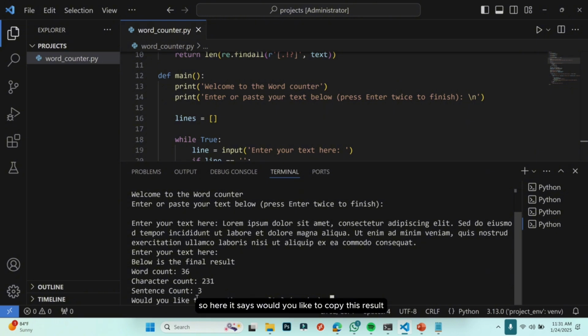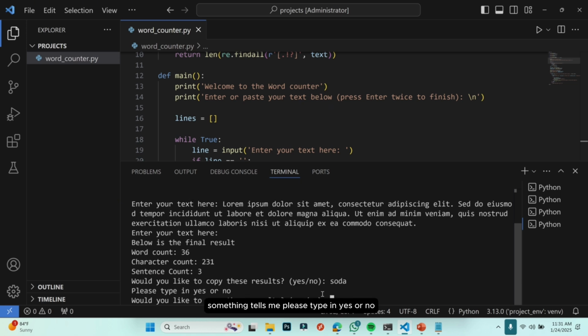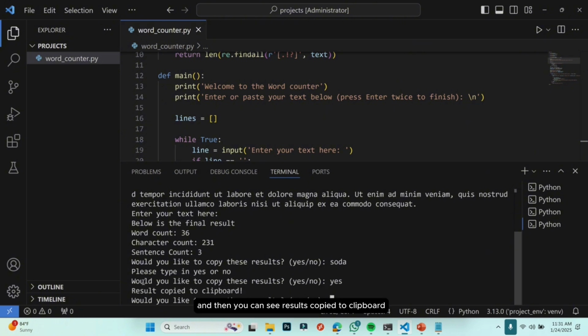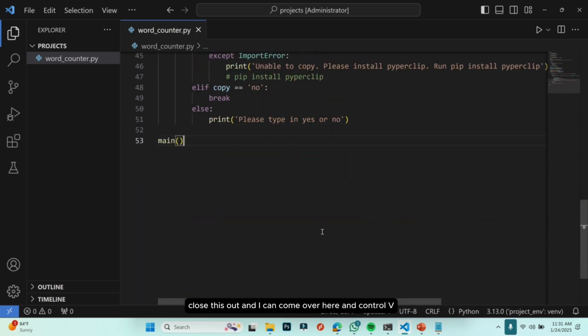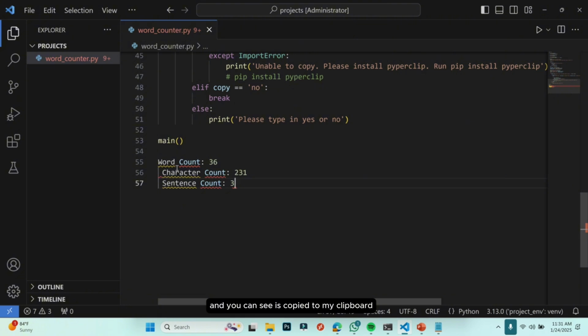So here it says, would you like to copy this result? If I enter something like soda, it tells me, please type in yes or no. What is wrong with you? And obviously, I'll just type in yes. And then you can see, results copied to clipboard. Now I can just close this out and I can come over here and press Control V, and then you can see it's copied to my clipboard. That is why I'm able to paste this.